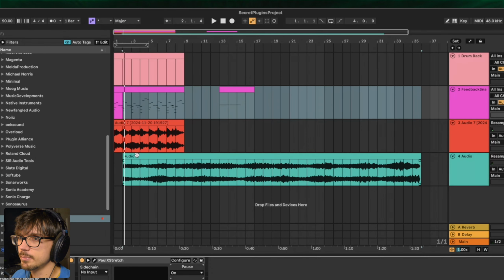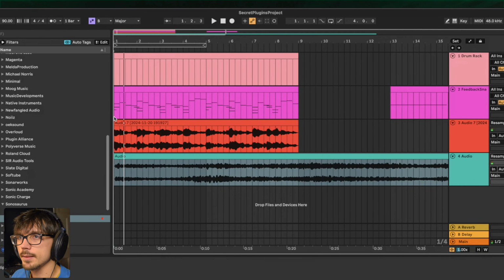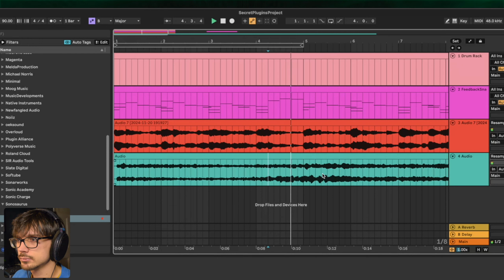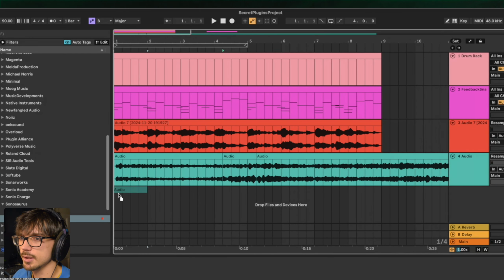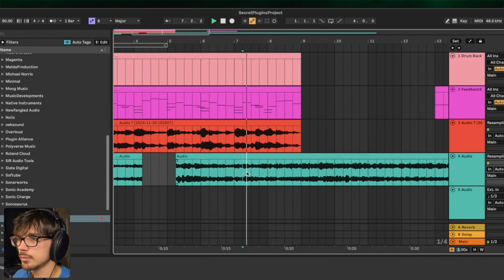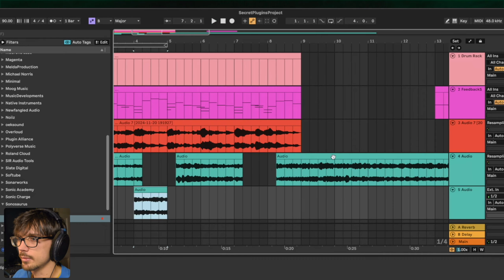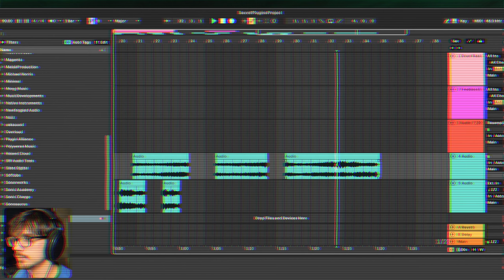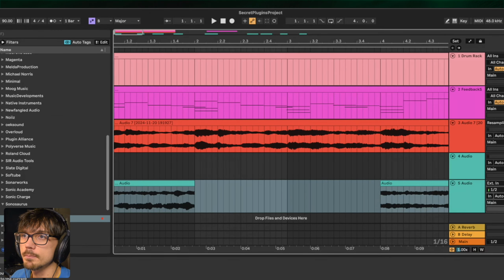Now we've got this big, long audio file. Let me just find some nice chords from within it. I like this one. I'm going to drag it onto a new track below. I like that one as well. And let's just make a chord sequence from these chords.